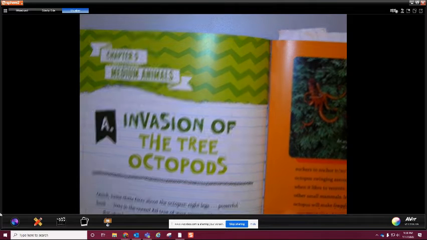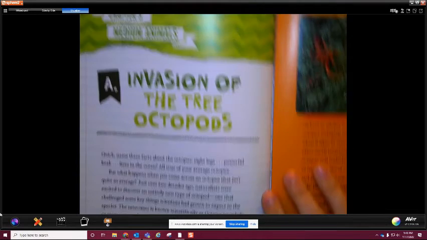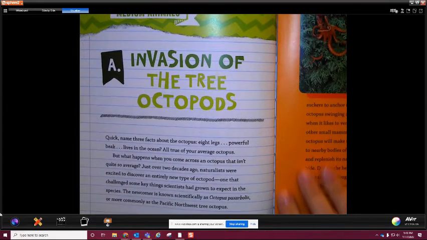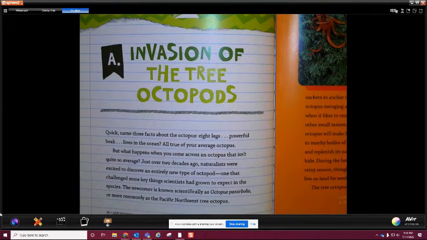All right. So the first answer choice would be A, invasion of the tree octopods. Okay, quick. Name 3 facts about the octopus. 8 legs, powerful beak, lives in the ocean. All true of your average octopus. But what happens when you come across an octopus that isn't quite so average?